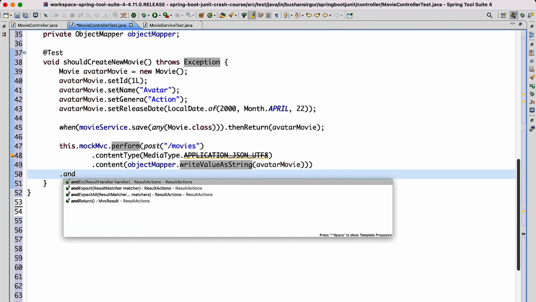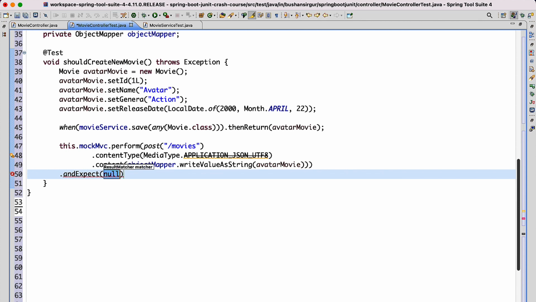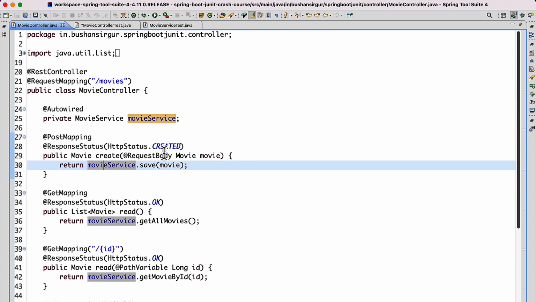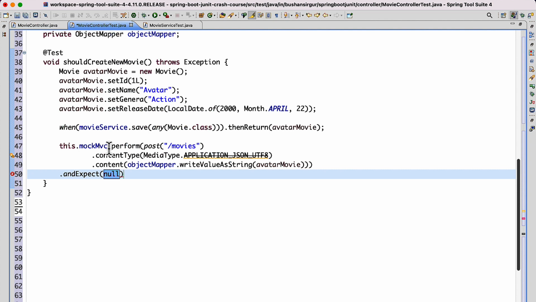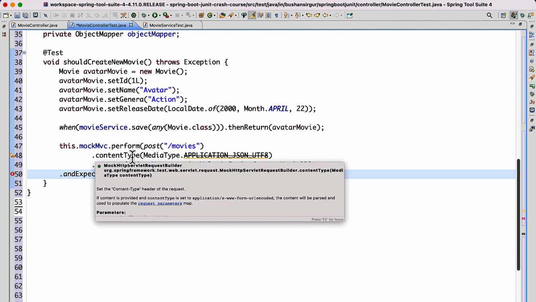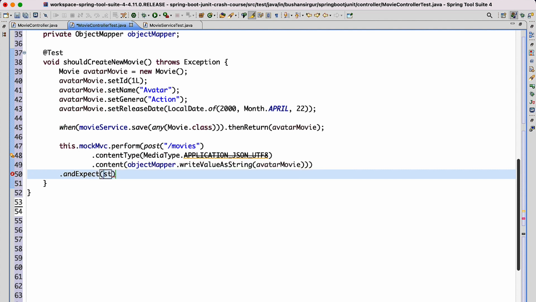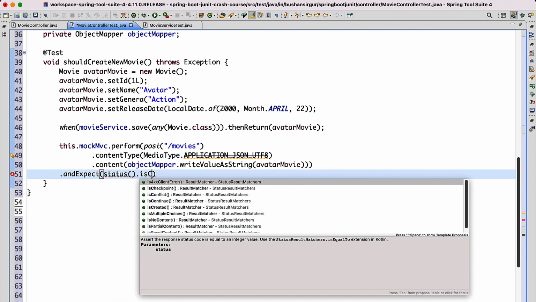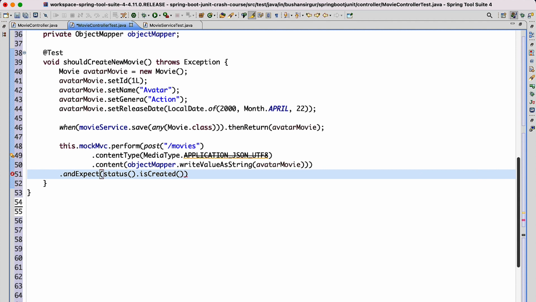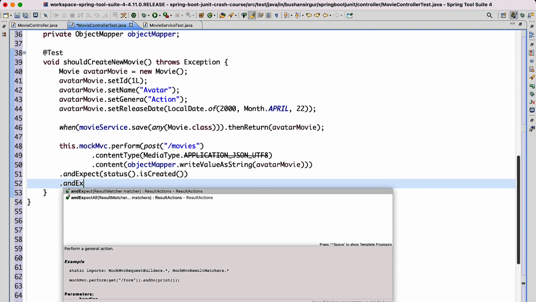So and expect. Once we make the HTTP request, we're going to expect the HTTP status code as 201, which is HTTP created. So and expect status is created, and also we're going to expect the movie name, genre, and release date.